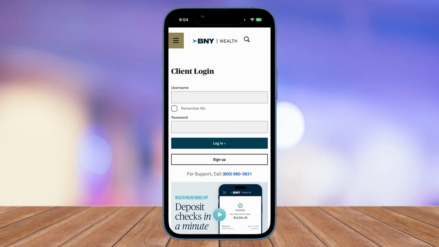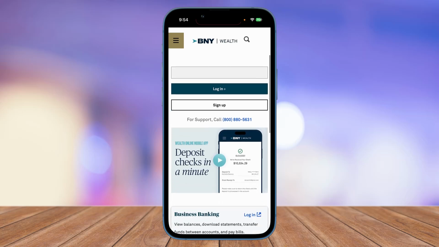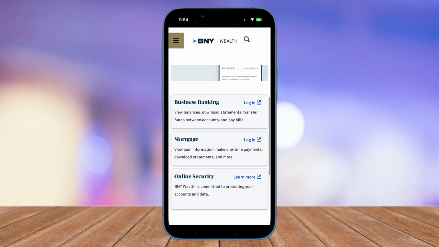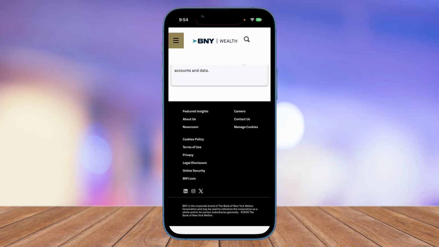But the best way I can suggest to you is by calling your support right over here. So as you can see, the number is mentioned right over here. All you need to do is simply call this number and then ask them to reset your credentials. That's going to be the easiest.